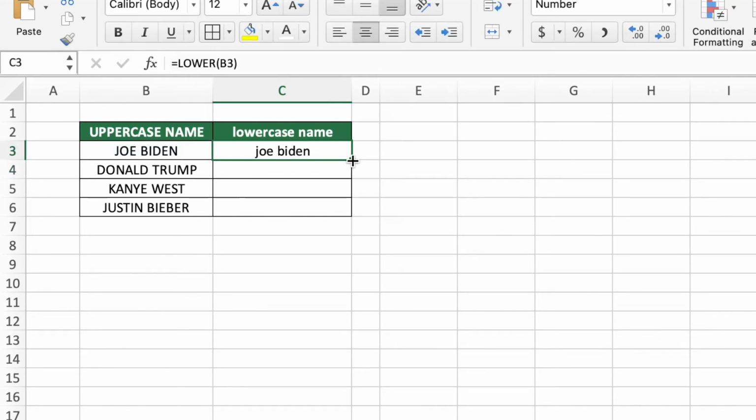Then simply click on the bottom right side of the cell and drag the function to all other cells you want to be converted. Now you know how to convert all words and letters to lowercase in Excel.